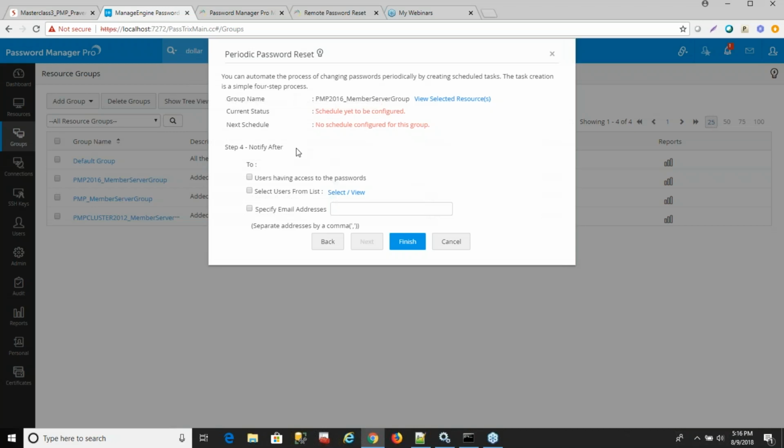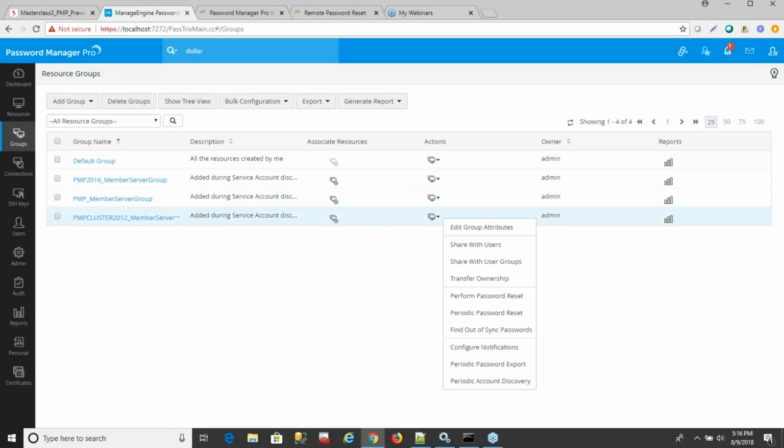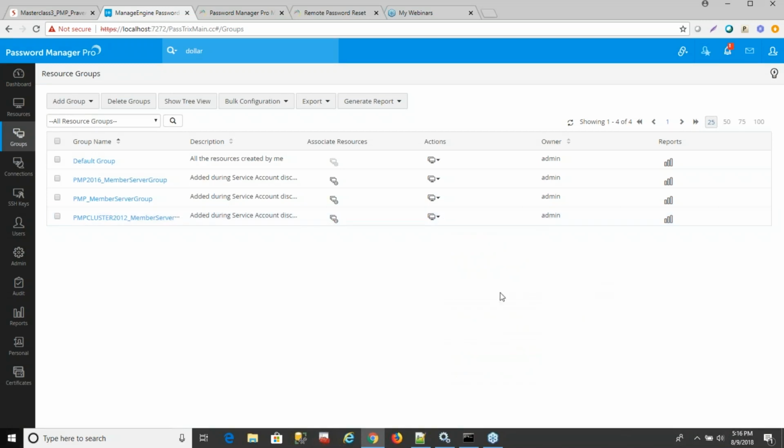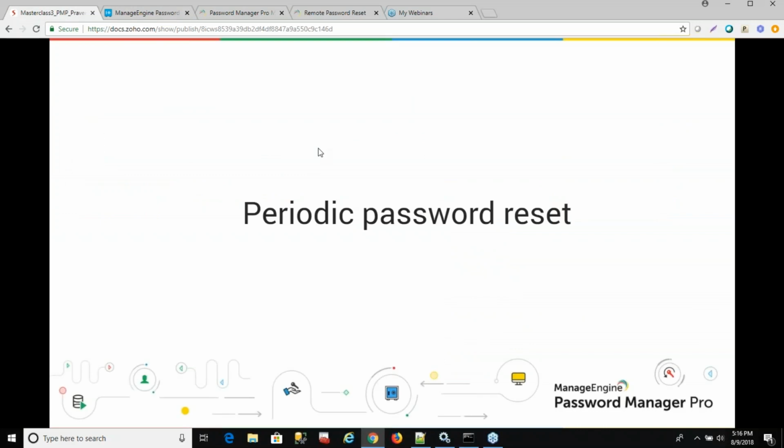So that complete life cycle can be done. The complete password can be reset on a schedule basis using this periodic password reset functionality. And this can be configured on the resource group level because it's going to be a bulk password reset. All right, so I hope you are clear about the periodic password resets.